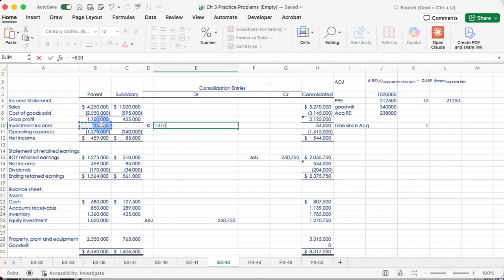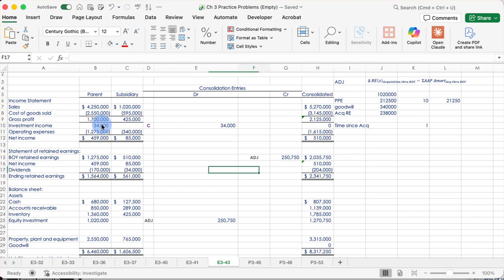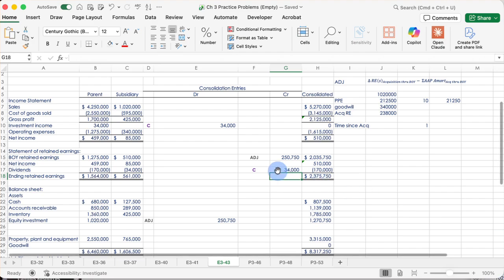C, 34,000. I could jump down to the dividends. 34,000. All right. And then in this case, because those eliminate each other, we don't actually have to do anything inside of equity investment. So in this case, that just looks a little bit different than a C entry that we've seen before, but they paid out 100% of the investment income, and so there is no update to the equity investment to do. All right, we've done our C.